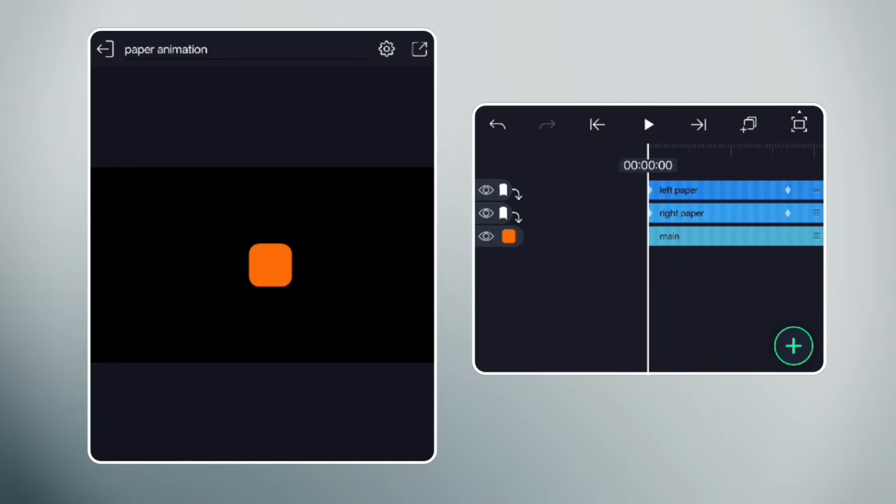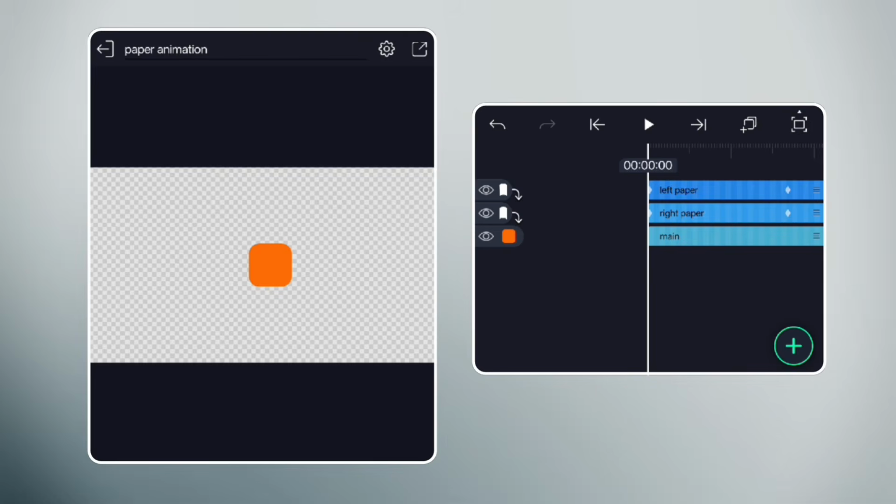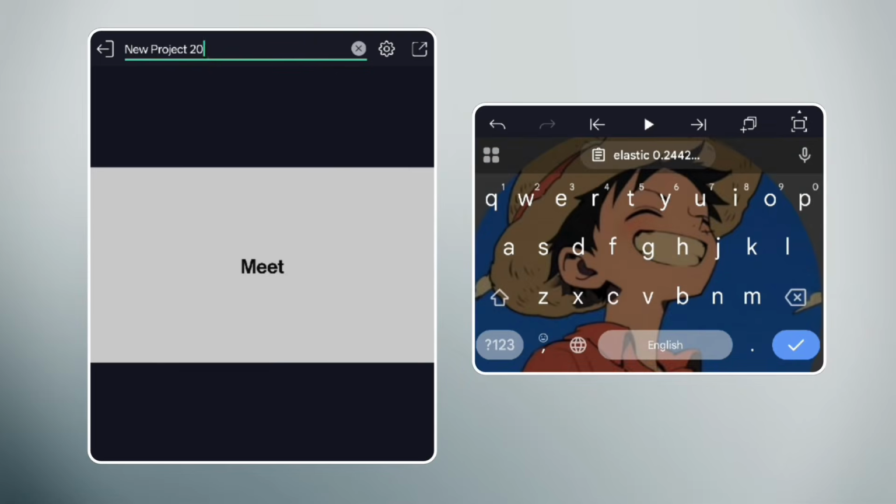Now go back to the composition settings. Choose the background color transparent. This is important for reuse in the next part. Now let's go back to the main composition.